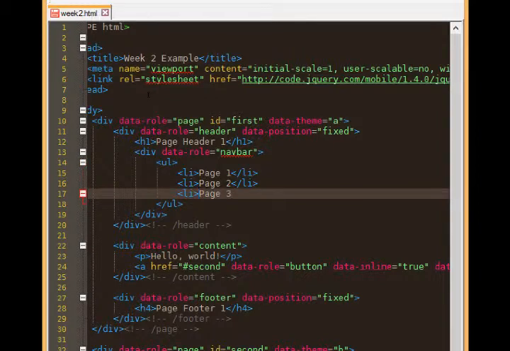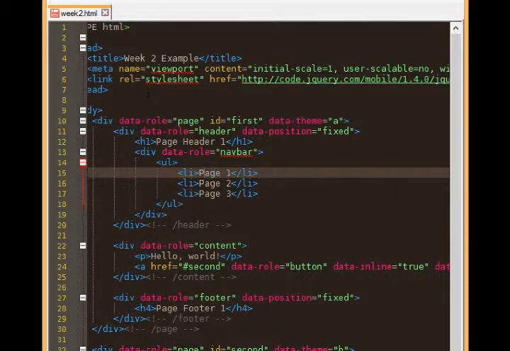So notice I'm wrapping the list item tag, li, around each list item. All of that is inside of a UL, which are bullet points, and all of that is inside of the div of data-role navbar. In order for these to be clickable, they need a link. So we'll add the A tag, anchor, href, and where are we going? Pound first.